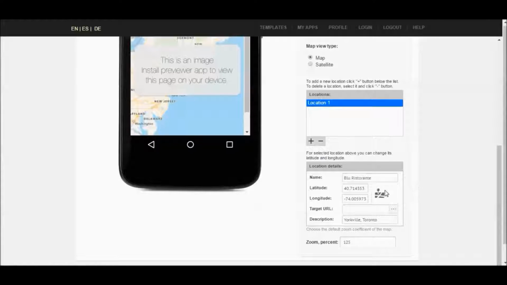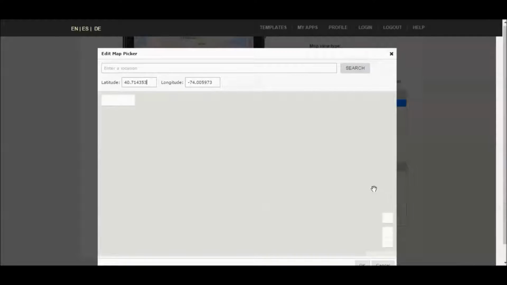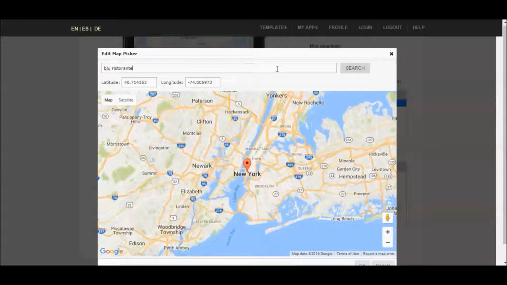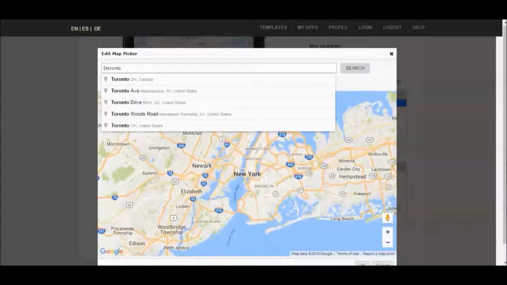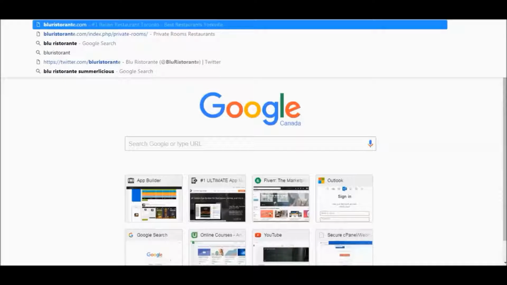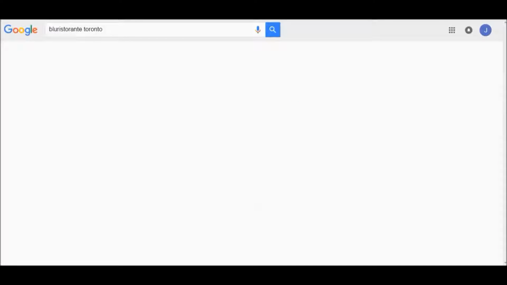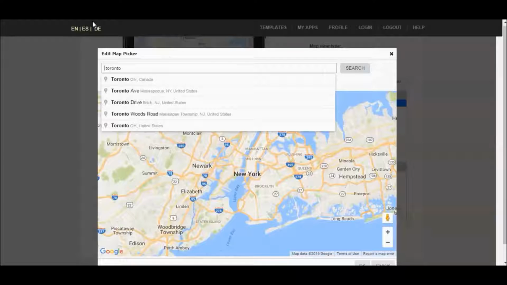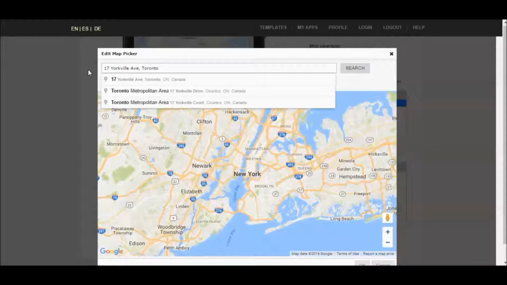Okay, and then from here, really simple, just click on that map icon and you can type in a location. See if we can type in a city or a location. Okay, I thought we could type in a business. Unfortunately not, but that's okay. Let's go to the website here really quickly. Actually, let's look on Google. Okay, here's their website here, or the address. So grab that address. We'll type it in here. Hit search.